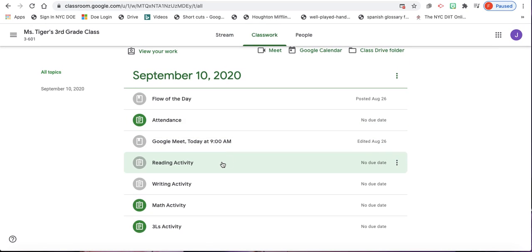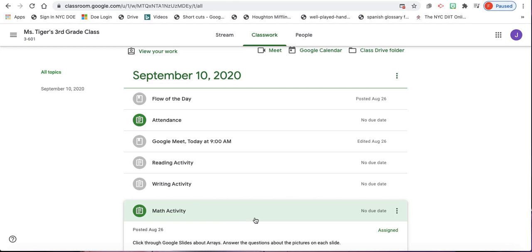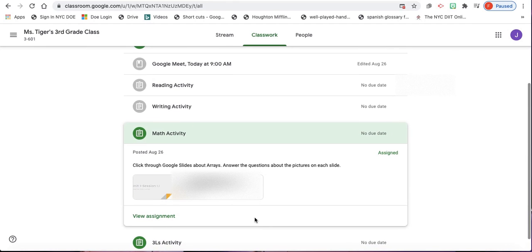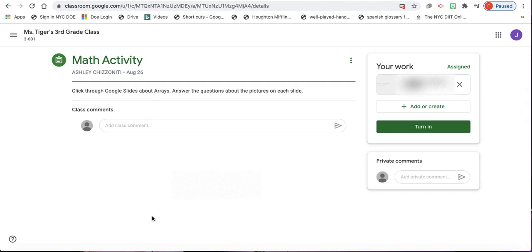In the last videos, I showed how to mark the reading activity and the writing activity as done. And now we're going to click on the math activity. And this is also in a Google slide. But if you didn't want to answer the questions on the Google slide, you can add your own work as long as you can take a picture of it.